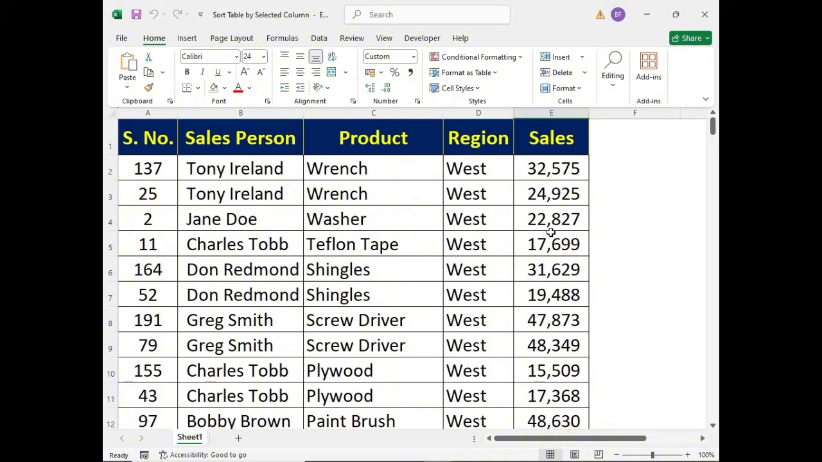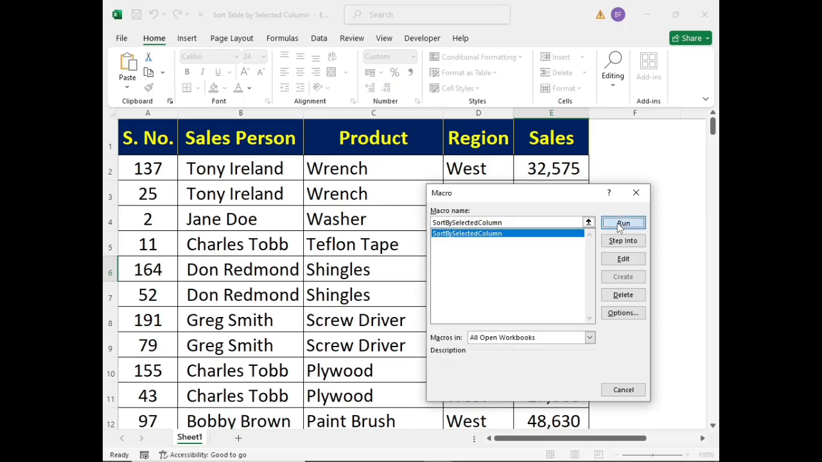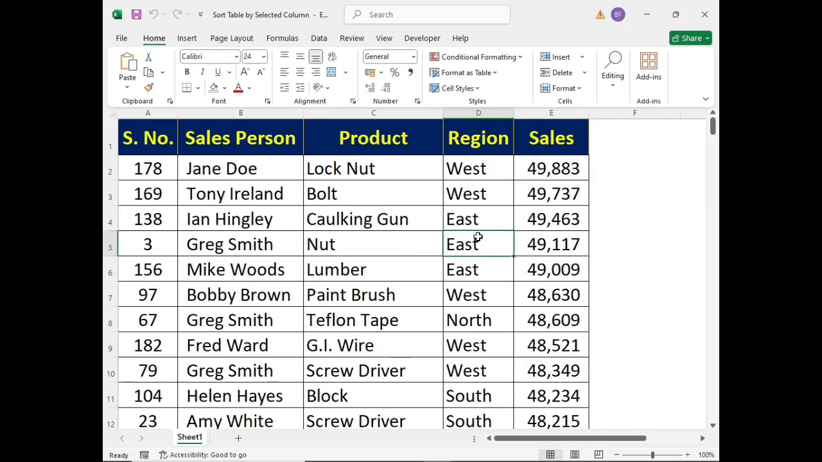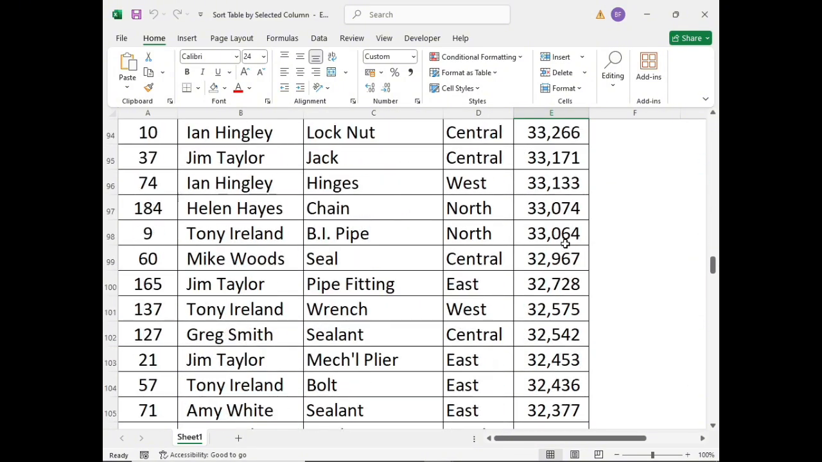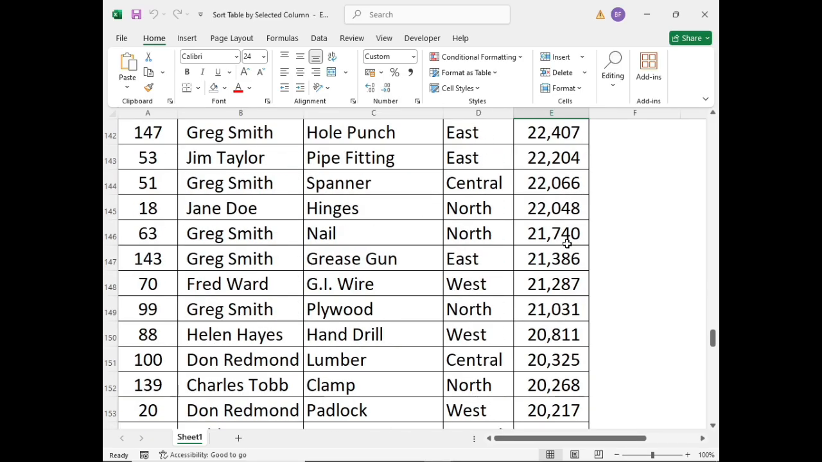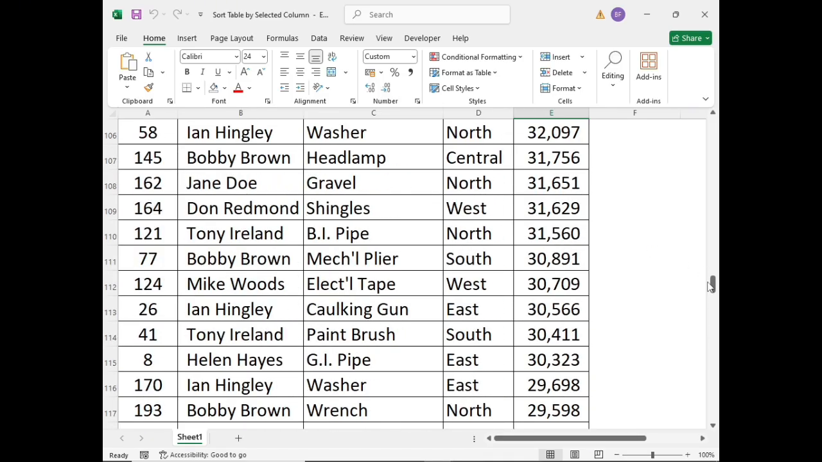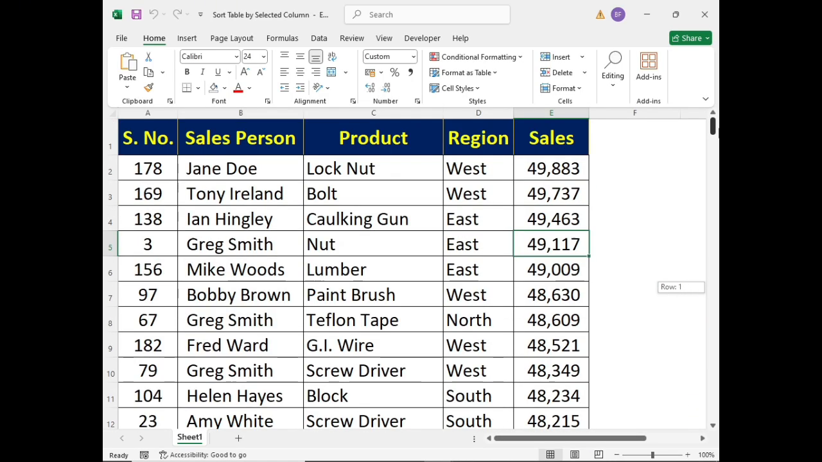I can also do it for the sales cells in descending order, meaning from largest to smallest numbers. So again, Alt F8, then I run it. Okay, the largest number is on top, and the smallest numbers are down below. So that's how you do it.